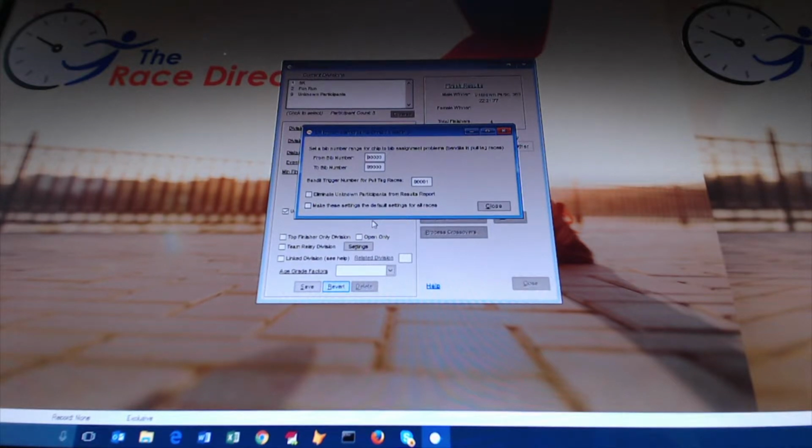So it's probably rare, if at all. And a lot of the middleware would filter that out before Race Director would ever see it. But if a read like that ever came through, it's nice to have a range of bib numbers you would never be using in your race.